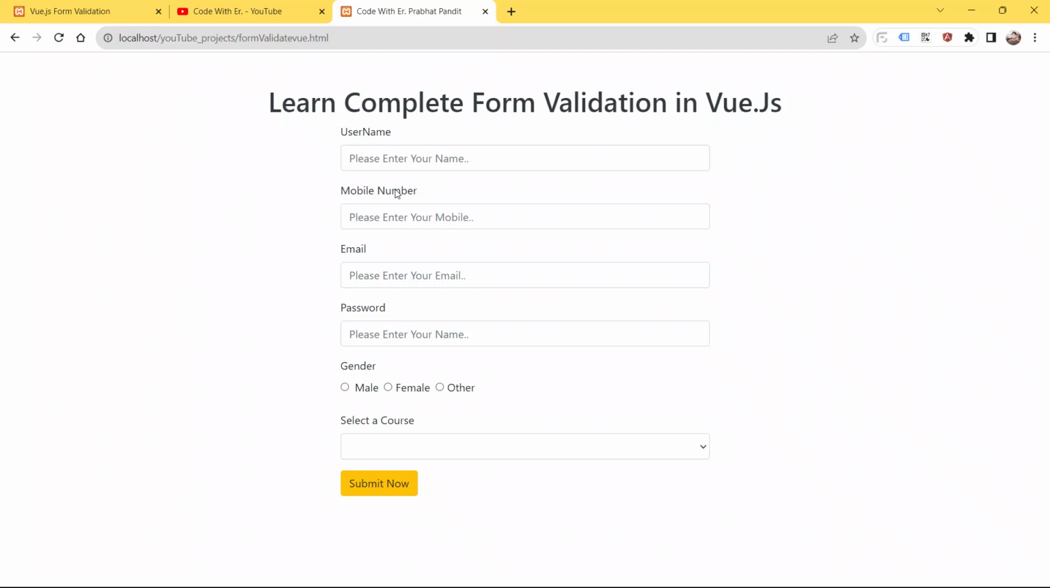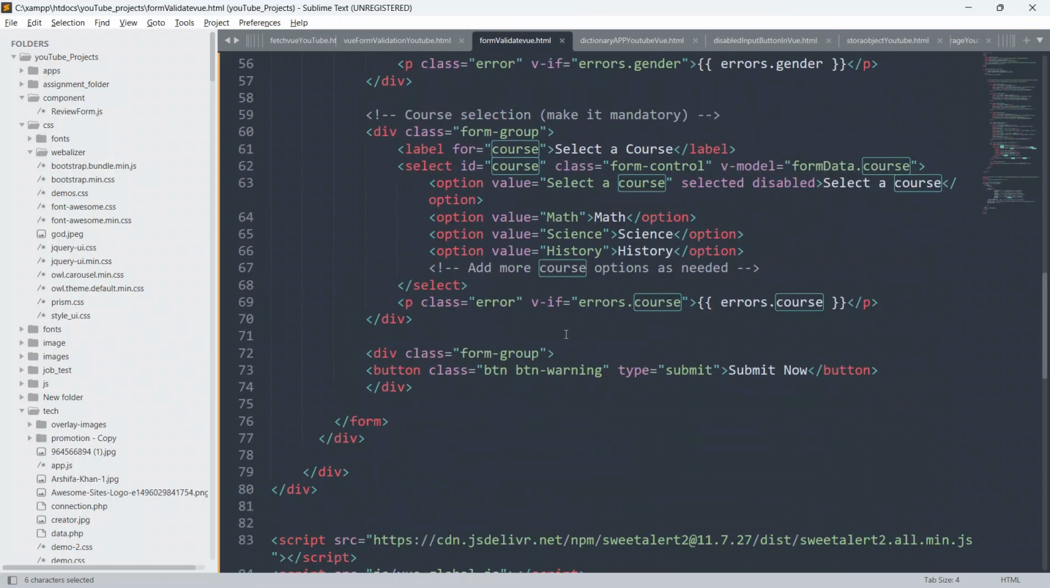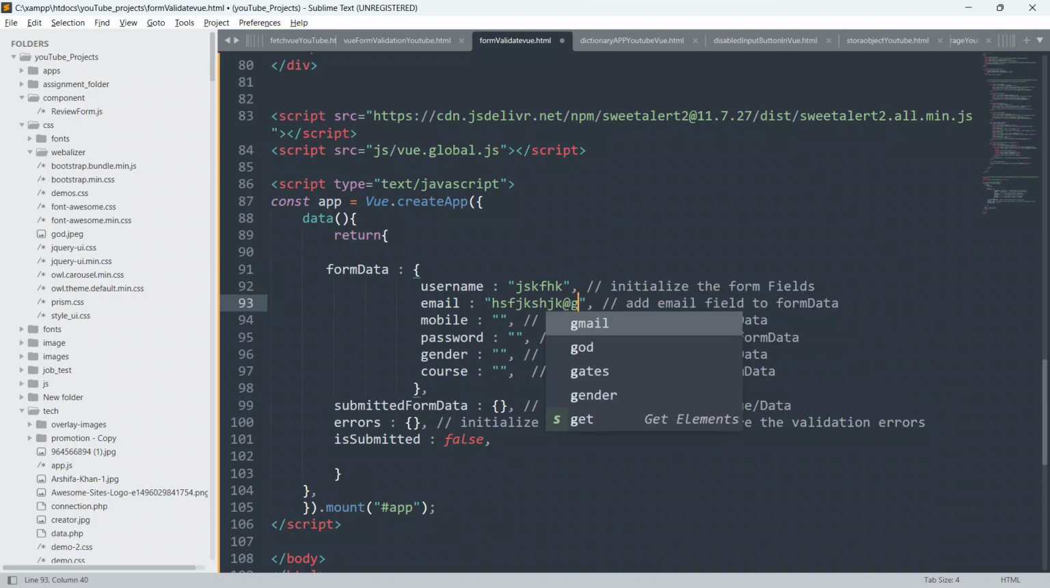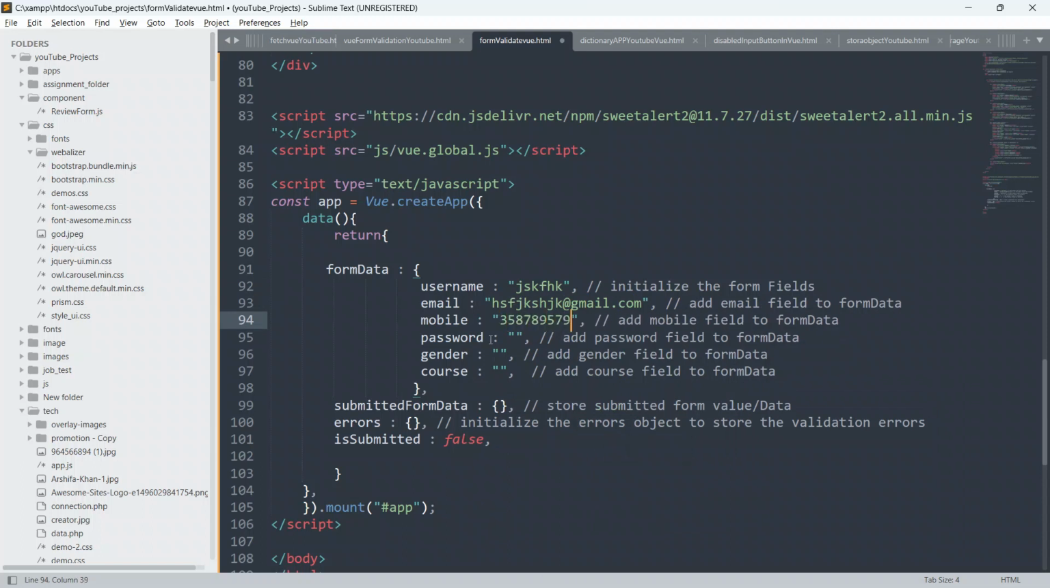So guys, you said that v-model is used for two-way data binding. I will explain how it is used. As you can see here, we have got the form data dot username as an object. So put something here, put something here, at the rate email gmail.com, put something here number, put something here password, put female here, and put course history here.